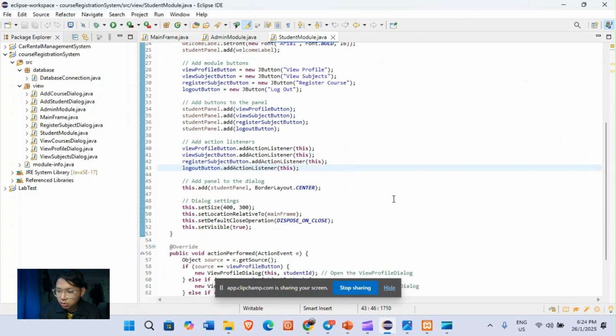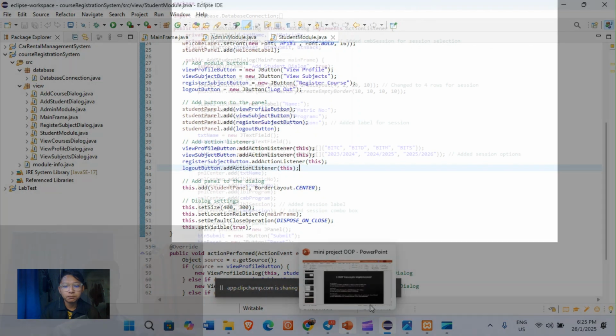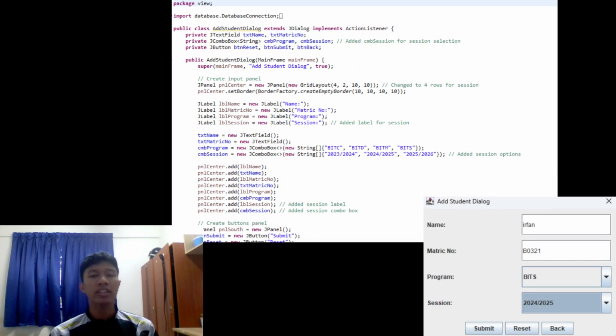The code is designed to be simple and easy to understand. Next, I will explain about attributes and methods in each class.